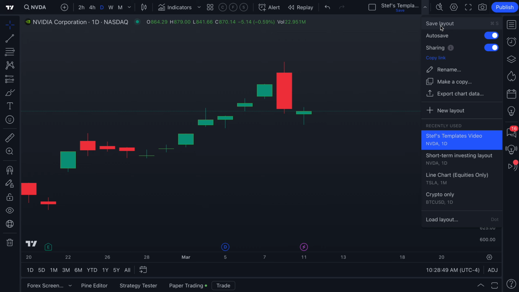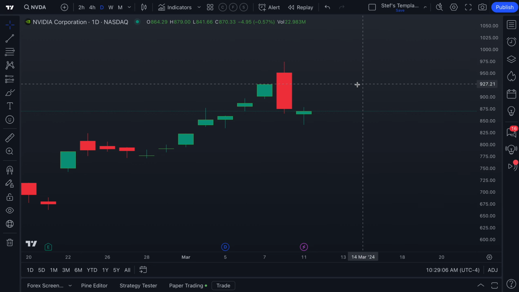Now our Help Center has a ton of videos and information about using your saved layouts. In fact, you can see we've already made Steph's templates video, short-term investing layout, line chart, crypto only. You can create layouts like this and save them. Go watch that video. Go read our Help Center articles.